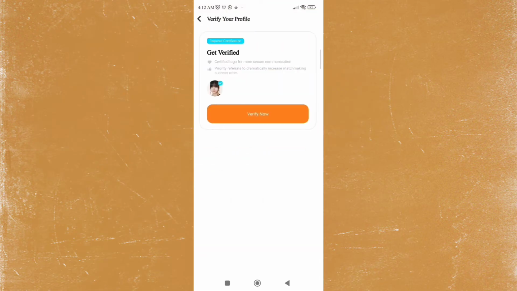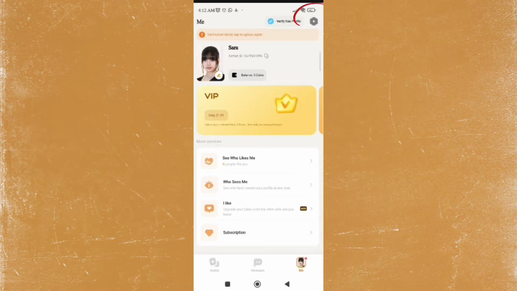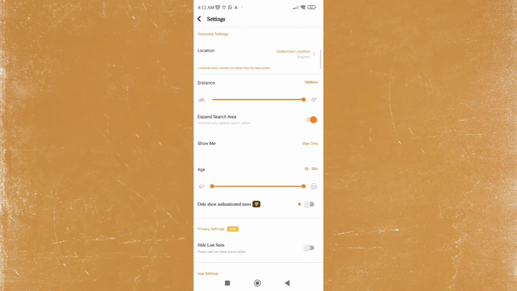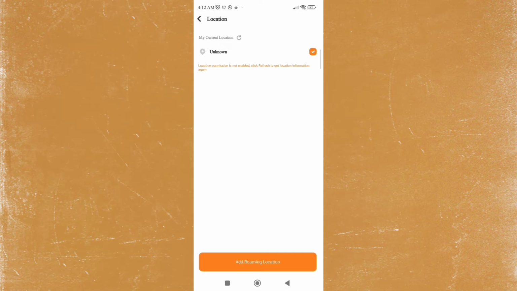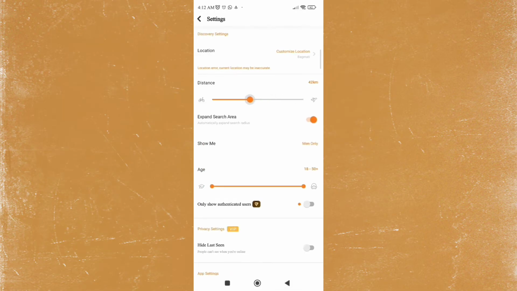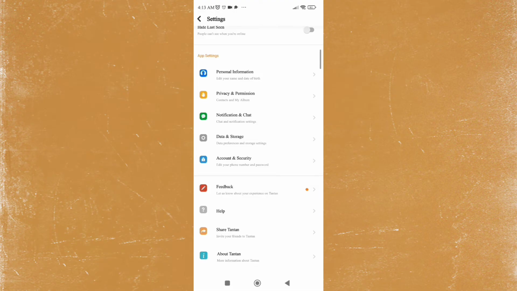Now, in order to adjust your settings, click on the screw-like icon on the top right corner. You can customize your location for closer matches or set it to unknown based on your preference. Customize the distance of your reach. Also, adjust the age range that you want to target on dating. Check your personal information, and as you can see, there is no option to change the gender.